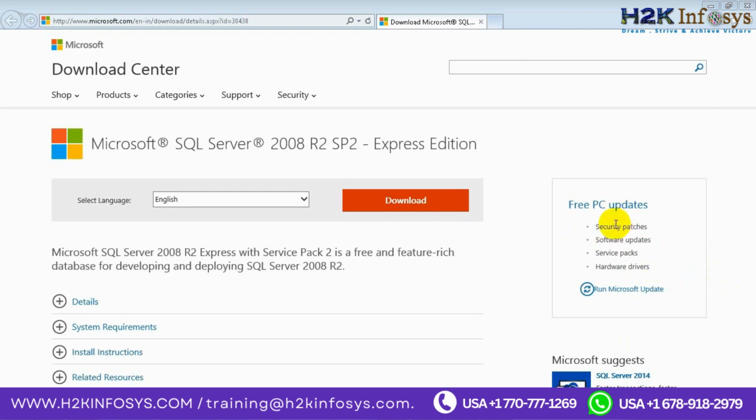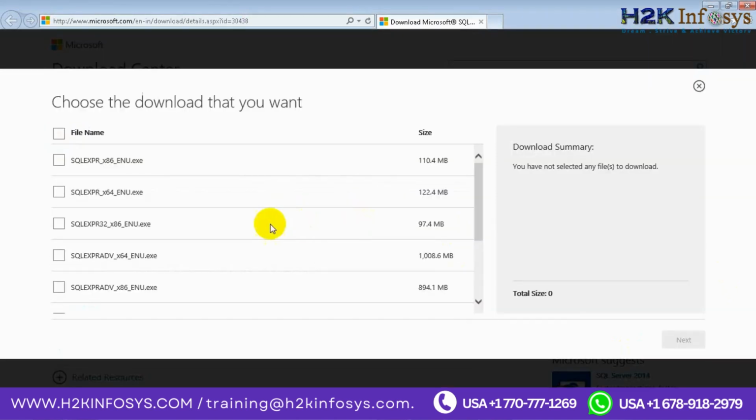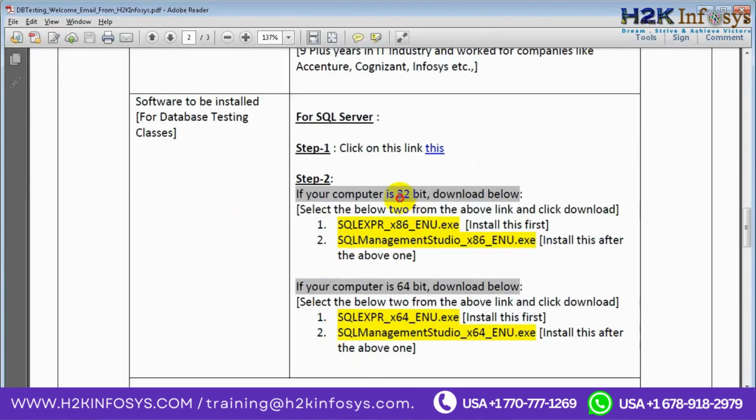Okay, so this is the link which you need to download. You need to click on that link and then click on this download button. As mentioned in the document which I sent, if your computer is a 32-bit computer, you need to select these two, and if your computer is 64-bit, you need to select these two.